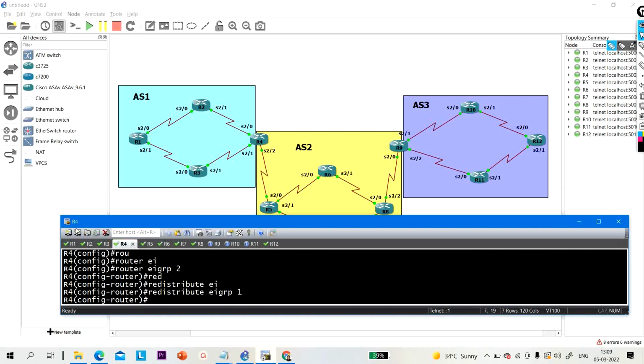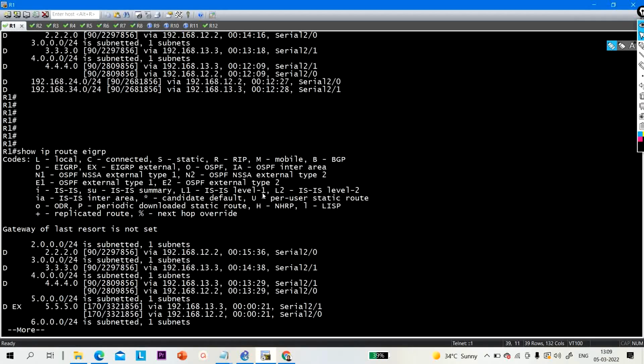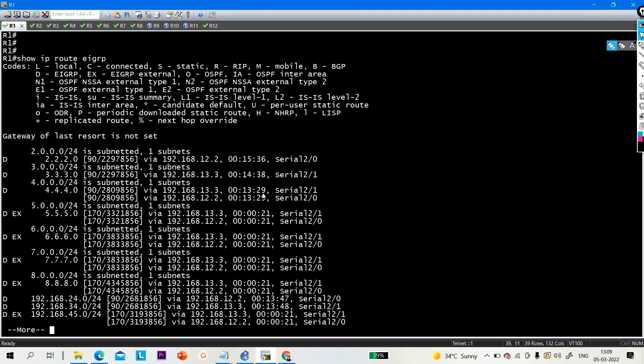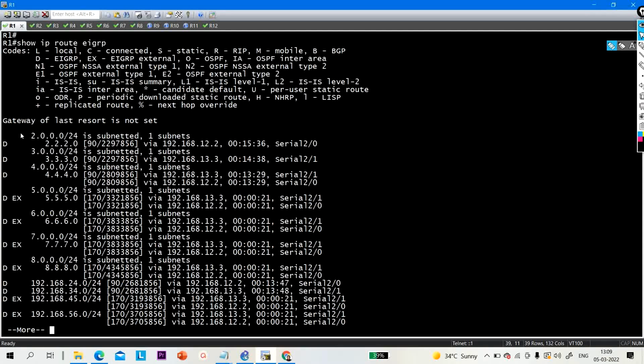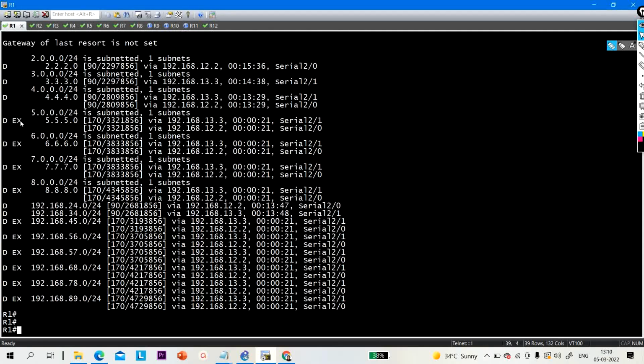Now guys, let me show you the routing table of R1. So show IP route EIGRP. Now this router is receiving prefixes of AS number 1 and AS number 2 as well, right? So these are the prefixes this router is receiving from external AS. So you can see over here EX. EX means EIGRP external. Okay.